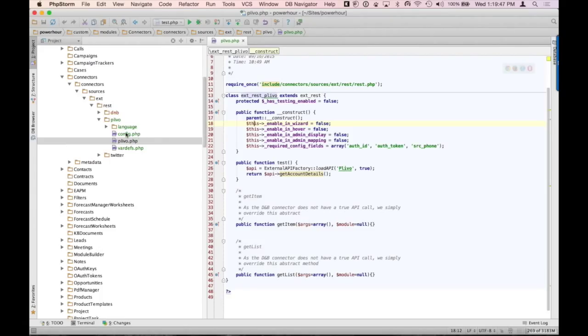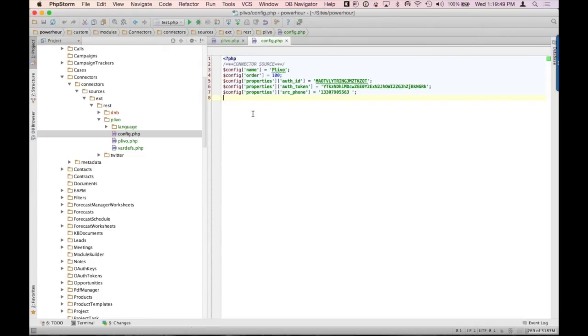The next thing I need is a config file. The config file indicates what the names of my variables are. You'll notice that I have auth ID, auth token, and source phone. Those are the required variables. I must define them inside of my config file. My name also must be shown.